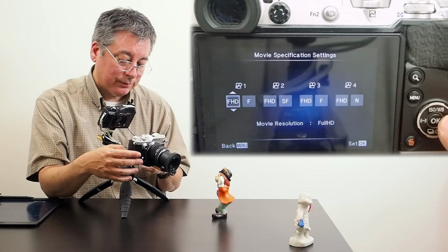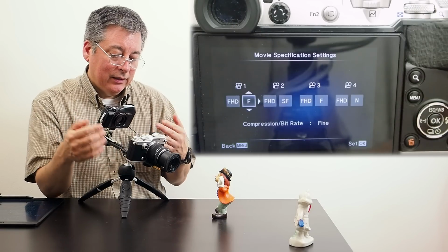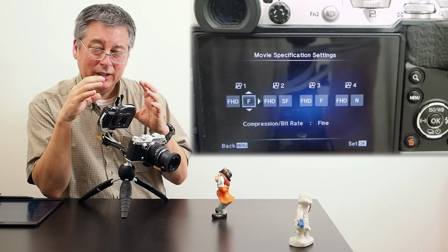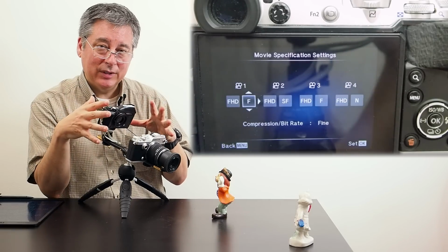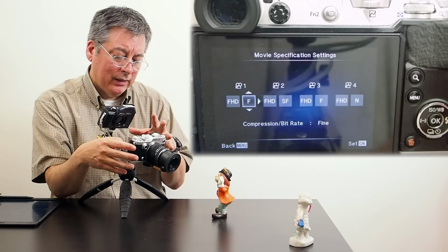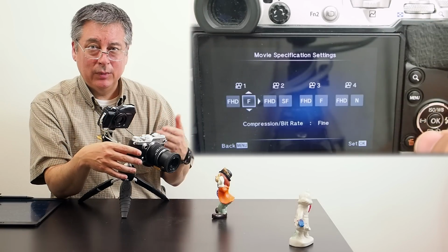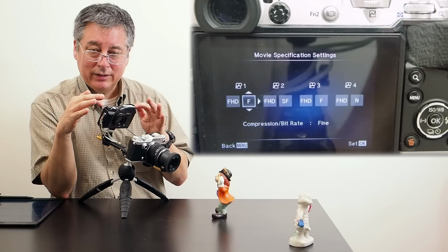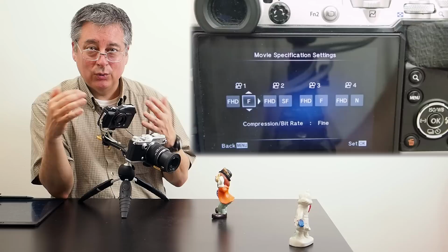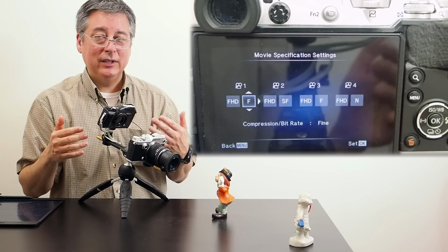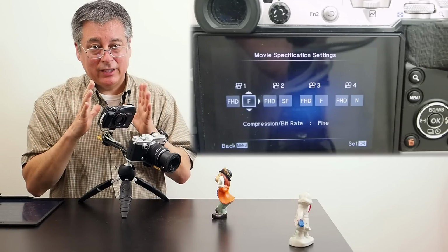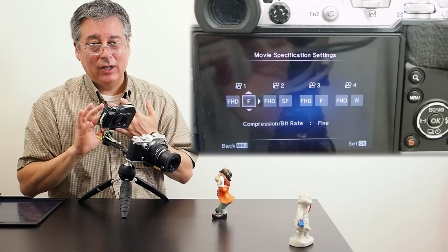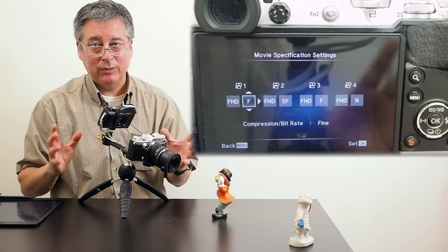And then we have an option for compression or bit rate, and this refers to the quality of the video to some extent. And honestly, I record in fine mode most of the time. Like I'm recording this video in full HD fine. This camera here, I have it set to actually full HD normal. And the reason I do that is because it really makes the file sizes a lot smaller. And recording in superfine, I really didn't see much difference between the two.